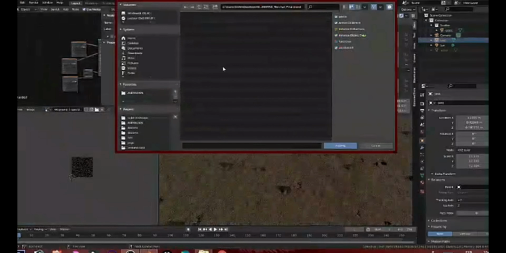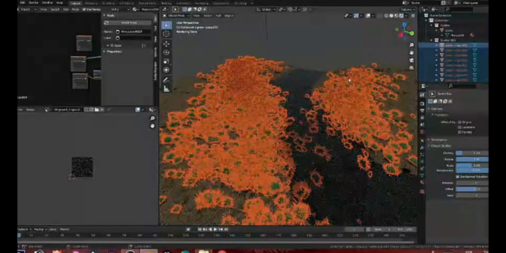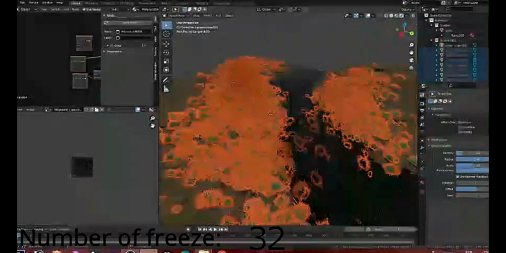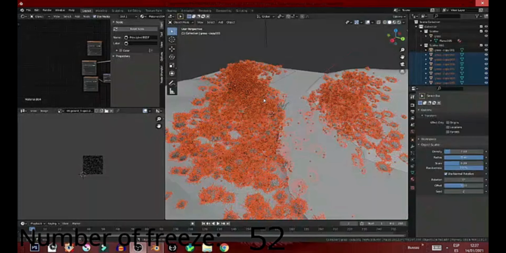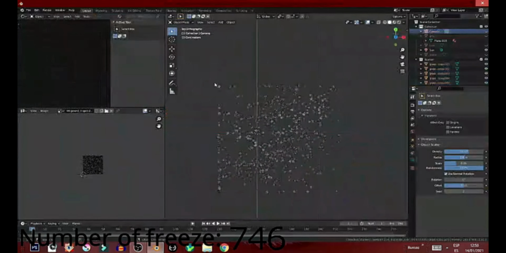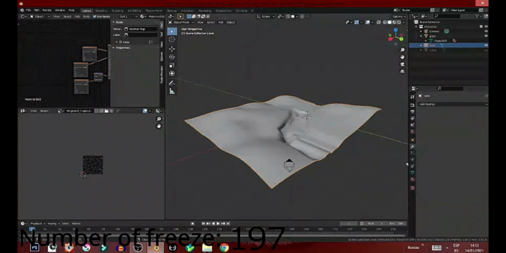Now I'm going to try to put this grass on the ground with the scatter add-on. But during the process it freezes multiple times. Let's count how many times my PC freezes during this process. Well, I think that's too much.